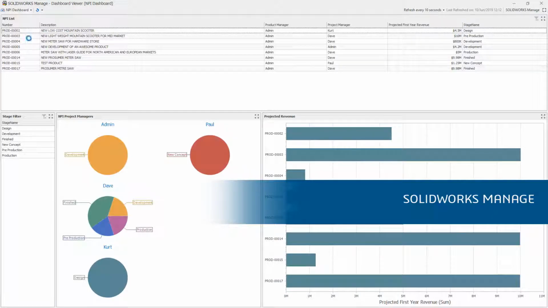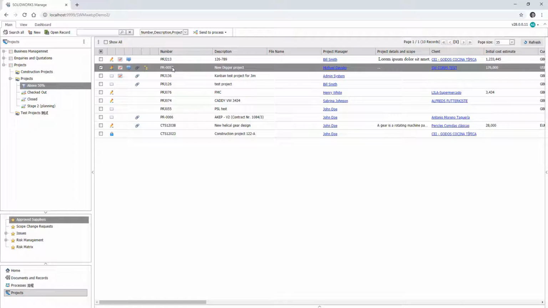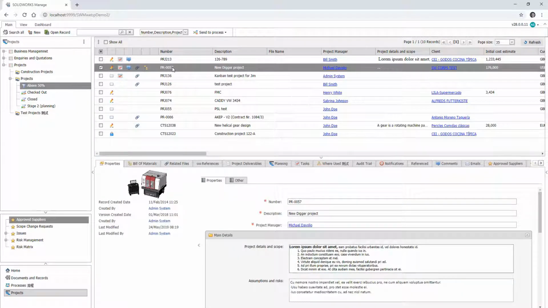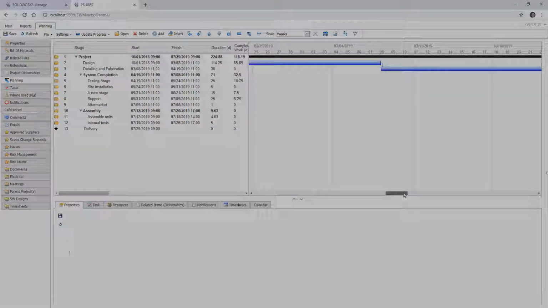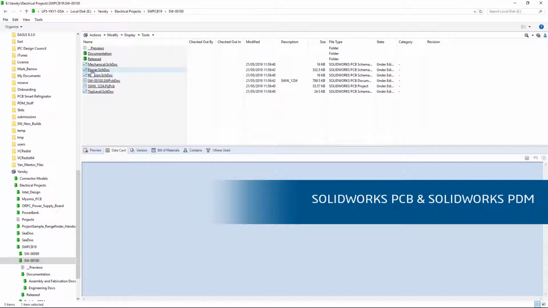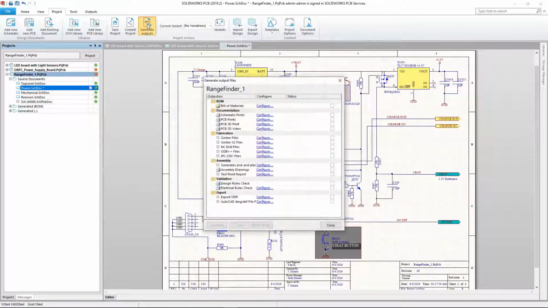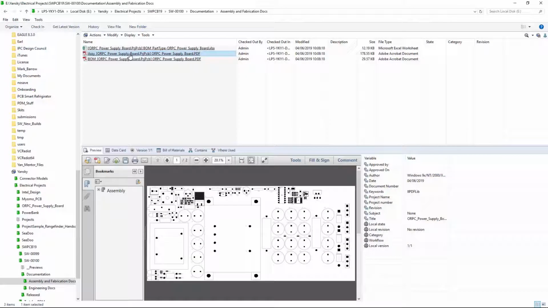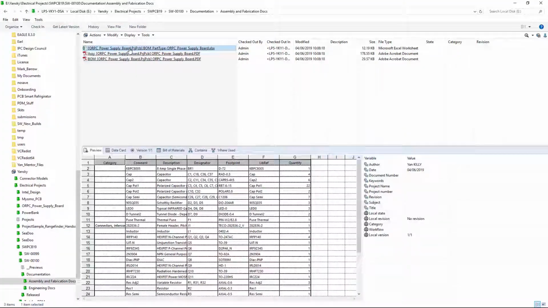SOLIDWORKS Manage 2020 offers new insights into your organization's projects by providing customizable dashboards and a new web interface to access your project data from a web browser, eliminating the need for local installations. Electrical engineers using SOLIDWORKS PCB are now more connected with the rest of your design team through SOLIDWORKS PDM. Fully integrated with one another, you can manage your printed circuit board designs in an easy-to-use, familiar way while providing access to the rest of your organization.